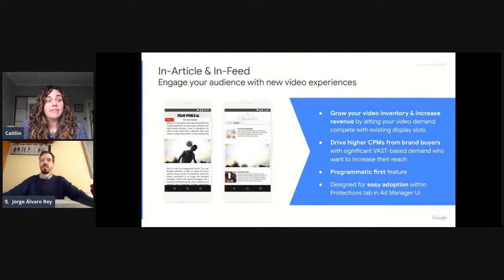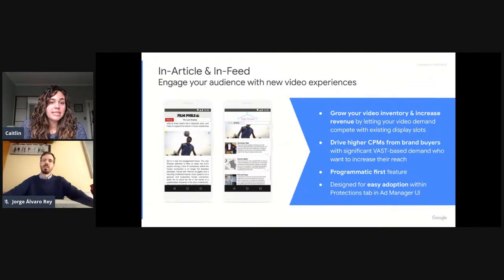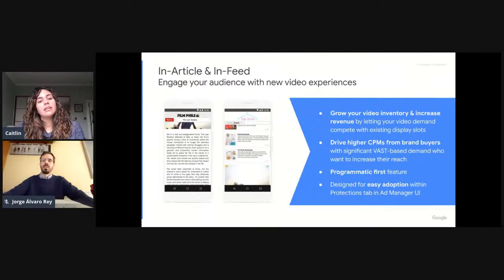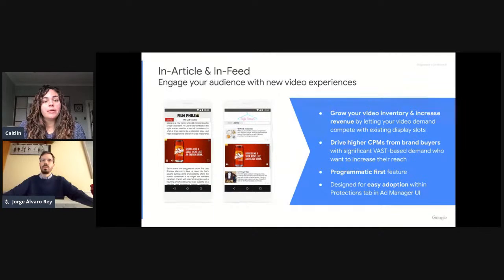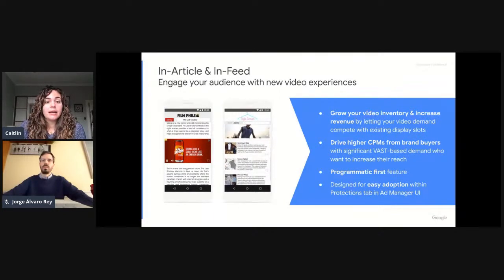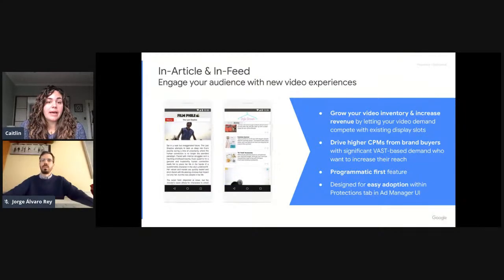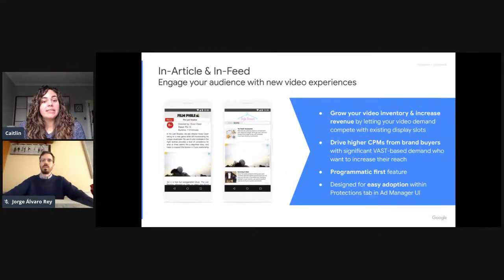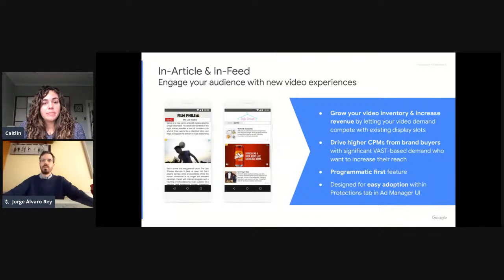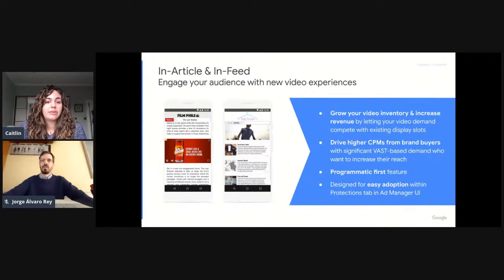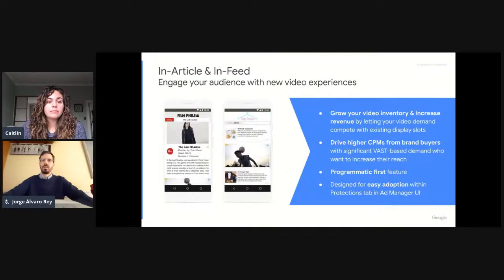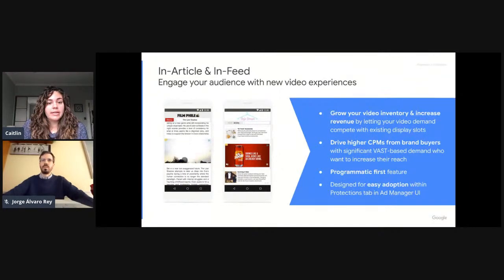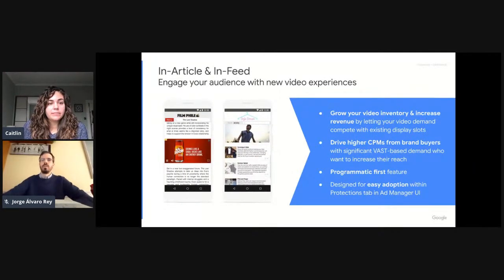But the in-article and in-feed. So in-article videos appear between paragraphs of editorial content, and then we have in-feed video ads that appear between items in a feed like news stories or social media, for example. They're both outstream formats that support fixed display ad slots on both app and web. The main benefit to these is that you're able to tap into this video demand from buyers without having to create your own video content. So it's basically a video ad without a video player. So yeah, that's really great here. And they also command higher eCPMs.